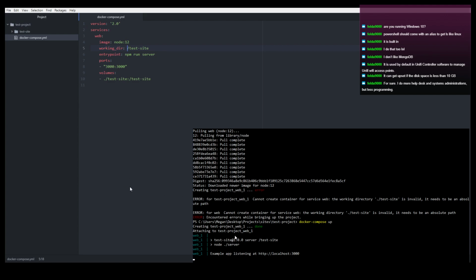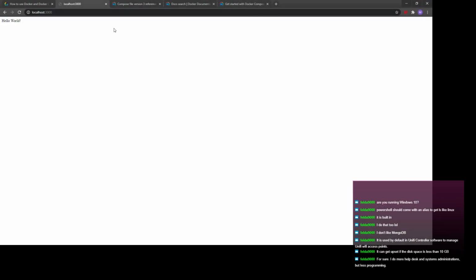So, as you can see, we created our container, test_project_web_1, which is the directory name, the service name, and then a number. And we have our command, our output. So if I go to localhost 3000, and I refresh, yep, it is running.